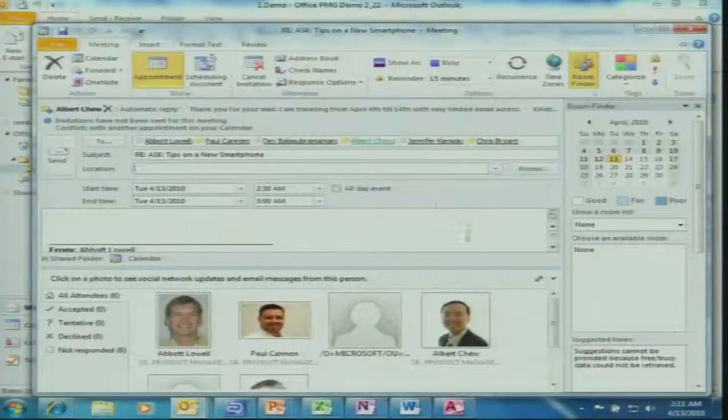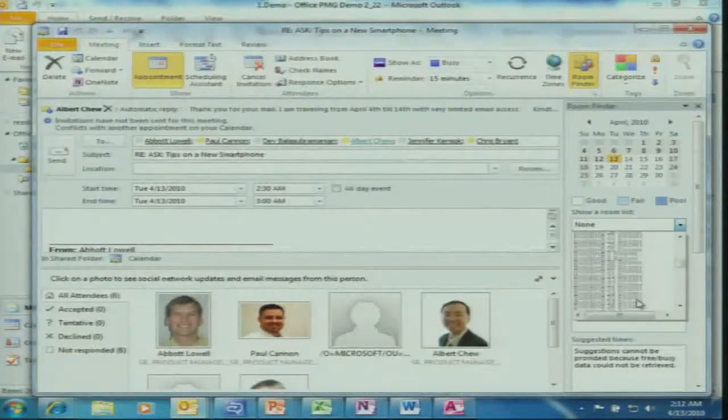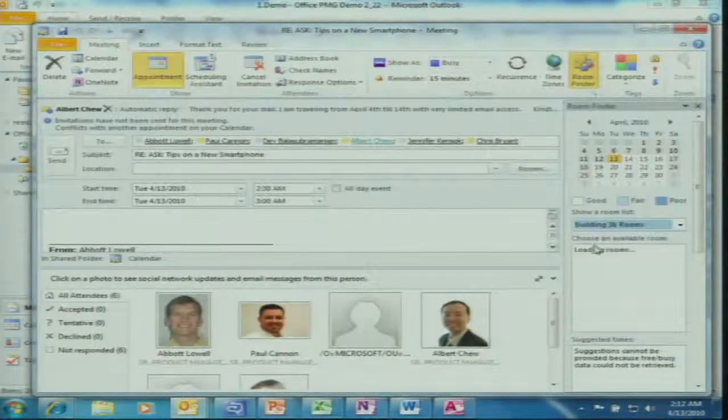And then you'll also see here that I get new tools. For example, the room finder. So if I wanted to go to my building, which is back in Redmond, and look at the available rooms, I can just scroll down to my building and it'll pull that up for me.